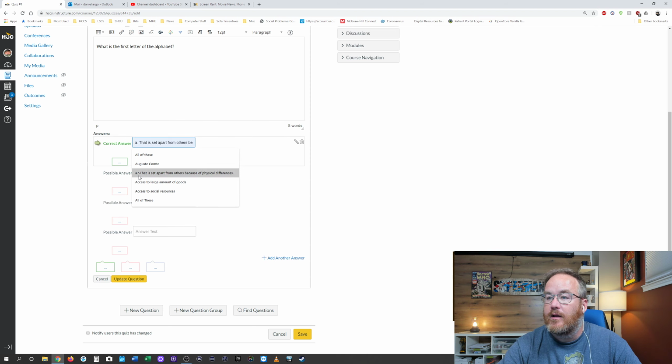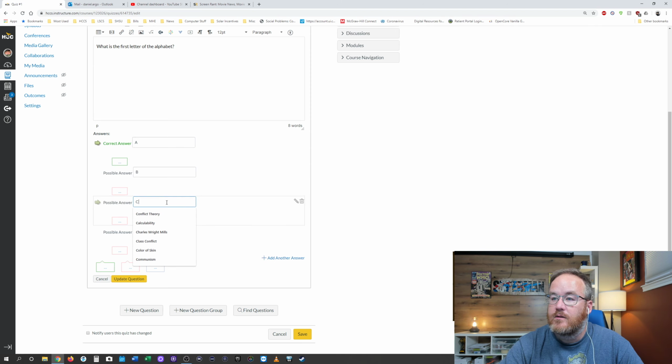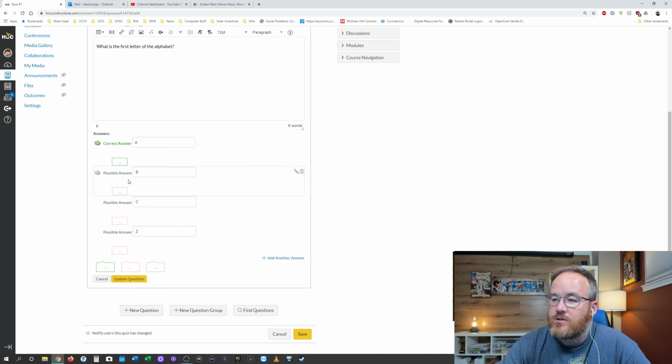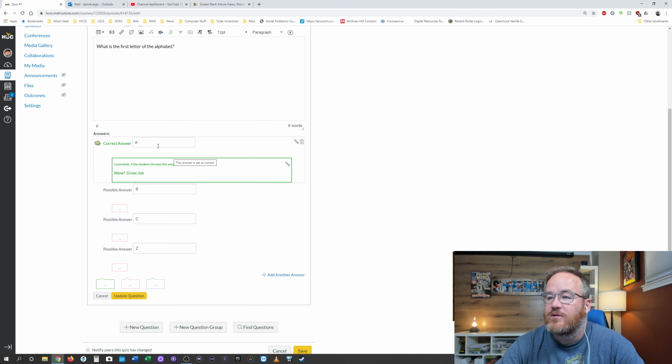So we can put in the letter A, the letter B, the letter C, and the letter Z. So these three are incorrect. The top one is the correct answer, so it'll be notated with the green text. If you want to provide your students a feedback option, you can put wow, great job. Hit done. So when the students answer this question correctly, they would get feedback, and you can do that with each of the questions.